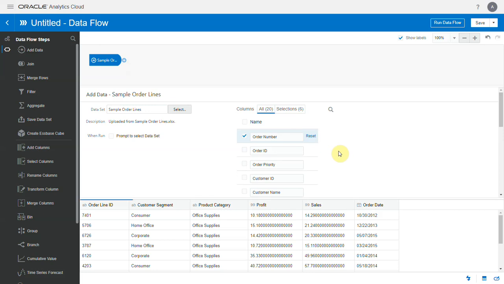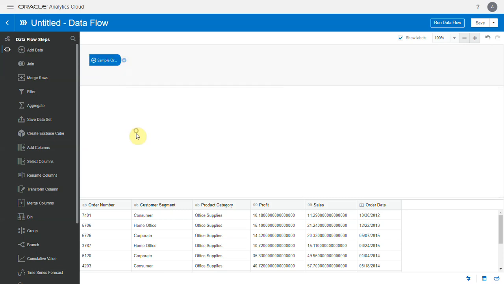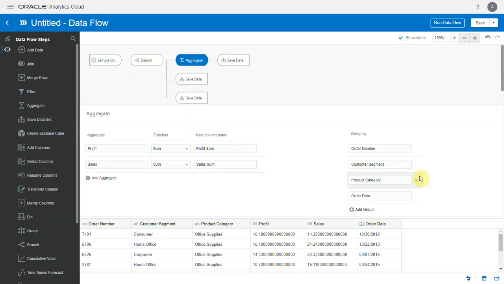Now, I want to create multiple target data sets at different grains, sourcing from the sample order lines. So I will use the branch node or the branch step. I want to create 3 outputs, so I set the branch number to 3. Now, the first branch I want to create is an output aggregated at the customer segment level. So I add the aggregate node.